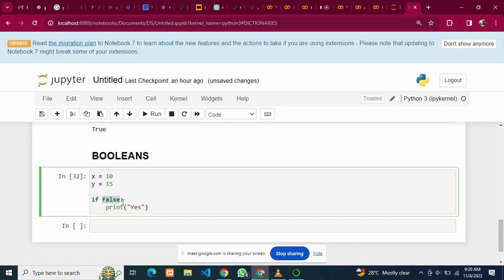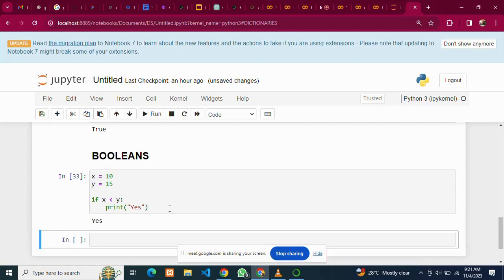Now more logically, I could say if x is less than y, which is true because 10 is being assigned to x and 15 is assigned to y, which means that x is holding the value 10 and y is holding the value 15. So if x, which is 10, is less than y, it is true, print yes. There you have it.